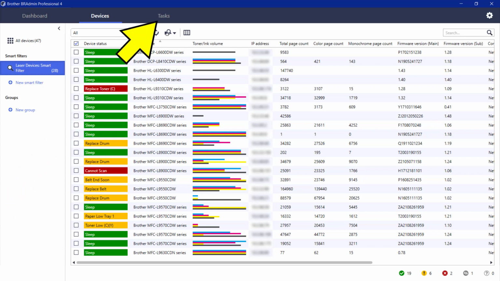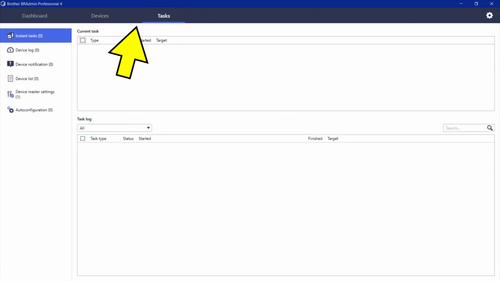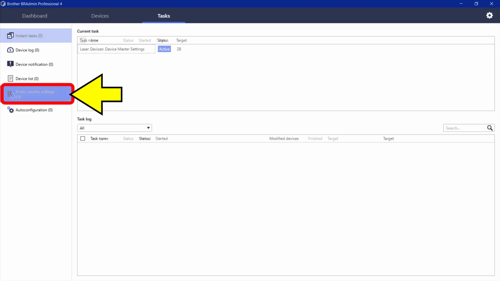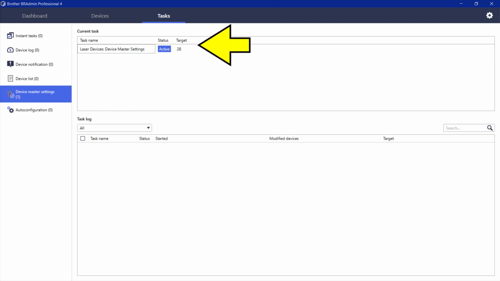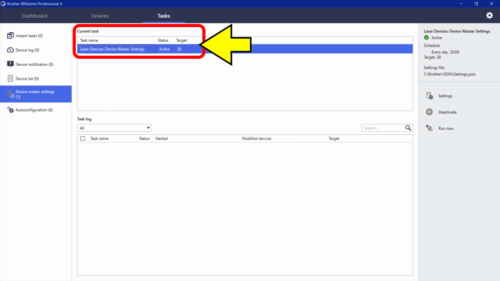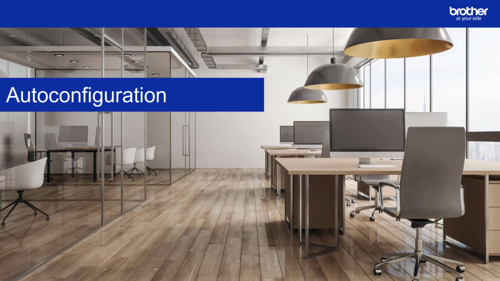To check that the master settings profile is running, click the Tasks tab. Then select the Device Master Settings option. From here, I can tell that it is running. When I connect additional devices to my network, by default they won't be included within the master settings profile, used to routinely check and deploy firmware and settings, unless I manually add them. Thanks to a feature called Autoconfiguration, it is possible to automate this.